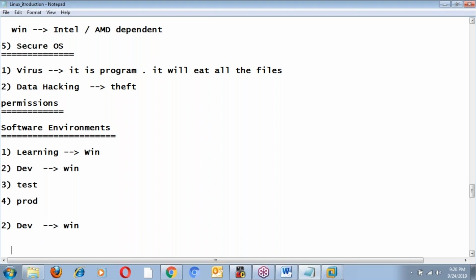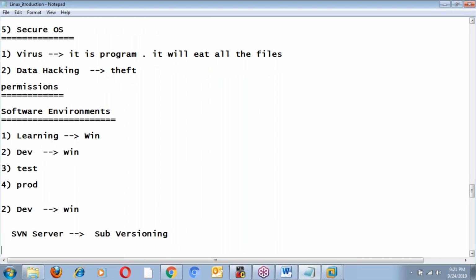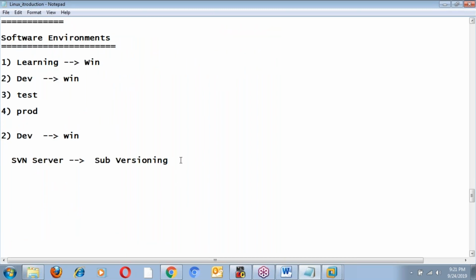See, in real-time projects, every company will maintain an SVN server. Every company will maintain an SVN server. SVN means subversioning server. So every company will maintain subversioning here. What is this subversioning server?